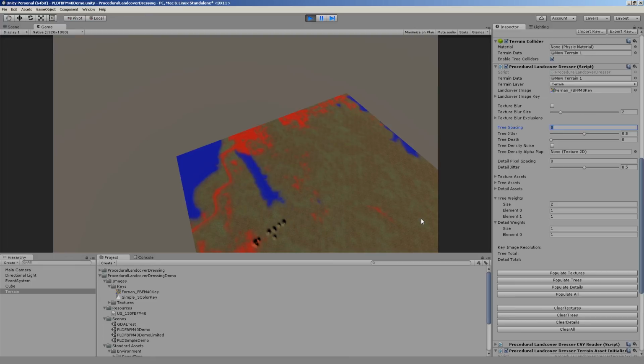So is that different from the tree density then? Tree spacing basically is tree density. Tree spacing is how much distance there is between each tree you spawn. Okay. So if I do 100, there will be 100 meters between each tree. Got it. Between each tree.